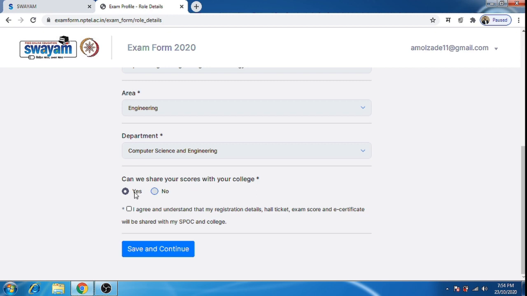That means all the registration details will not be available to the college. So if you want to give your details to the college, mark it yes. Then click on this checkbox that your hall ticket, registrations or certificate details will be available with this SPOC. Then click on save and continue.